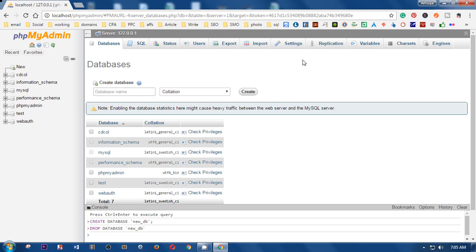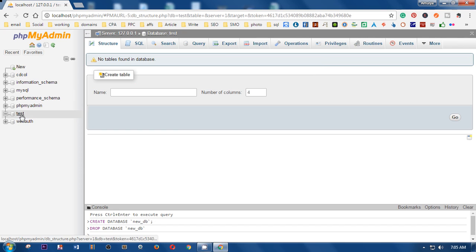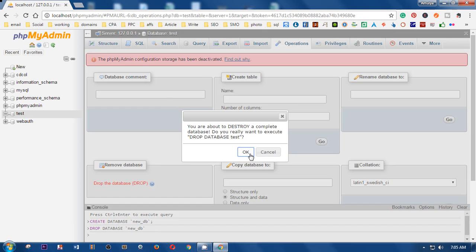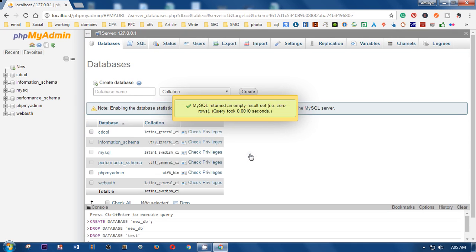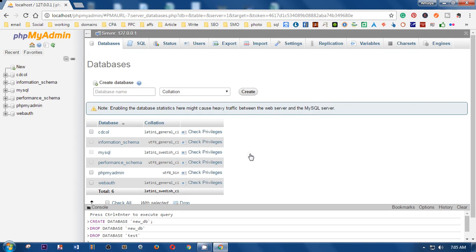So this is how you can create a database from here. To make changes on that particular database, you make sure you select the database and then go on to operations. That doesn't appear if you have not created any database. However, this is the test database, and you can go on to operations and drop it. So this is how you can create a database on PHPMYADMIN, and you can destroy, delete, or drop a database very easily on the PHPMYADMIN new interface.